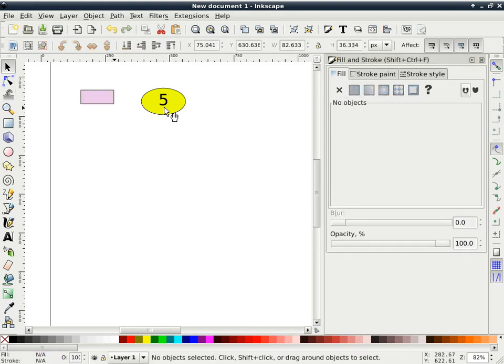Okay, so 5 is the first number. The next number, let's say we have 3 coming in. Now, let me draw a pointer first. So where's my pointer tool?